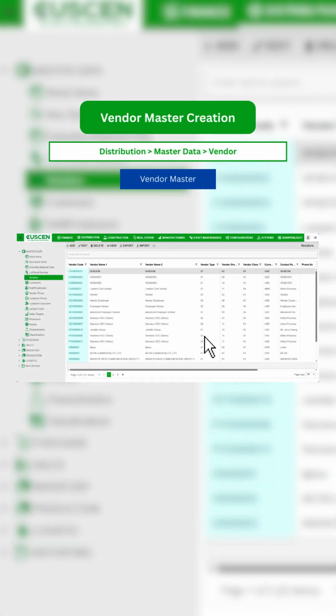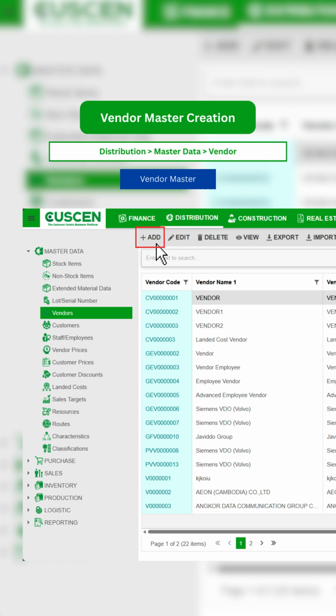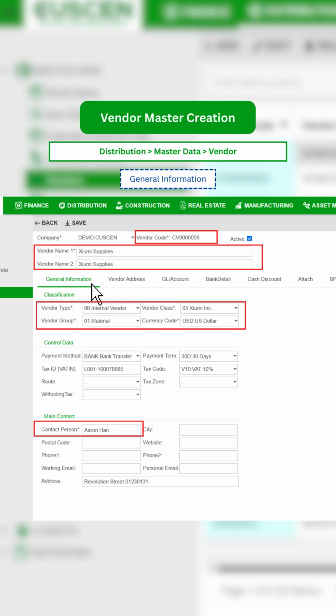After finishing all those configurations, we can continue on creating the vendor master. Head on to Distribution, Master Data, Vendor, and press the Add button. In General Information, fill in the important fields such as vendor code, vendor name, vendor type, class, group, currency, and contact person. We can also specify the text code here.